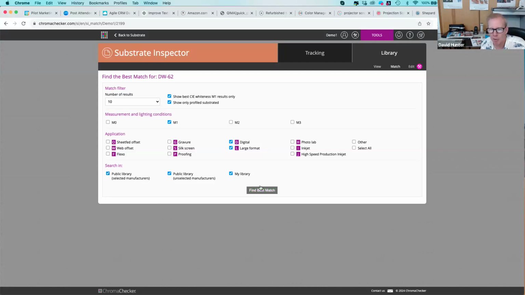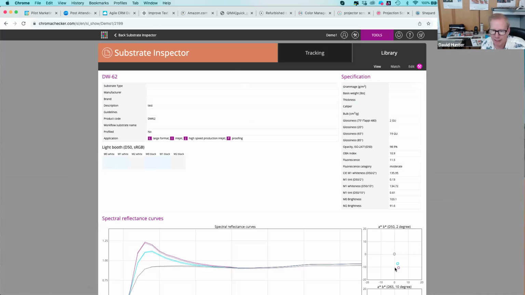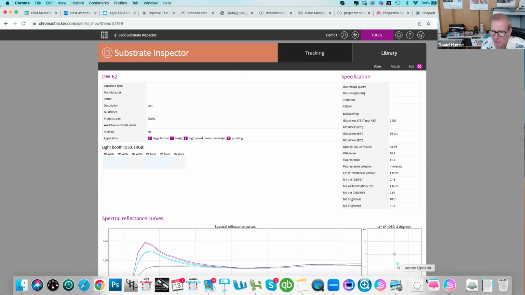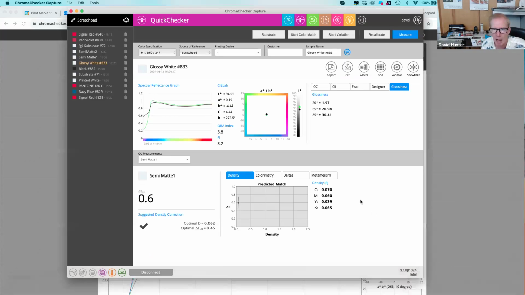So it's a very powerful capability within ChromaChecker that helps us quantify how close different papers are to our given reference. So now with that, let's go ahead and go back to my substrate, and we'll come back to Substrate Inspector. We're going to go into Capture now, and we just showed how important measuring substrate is in paper.